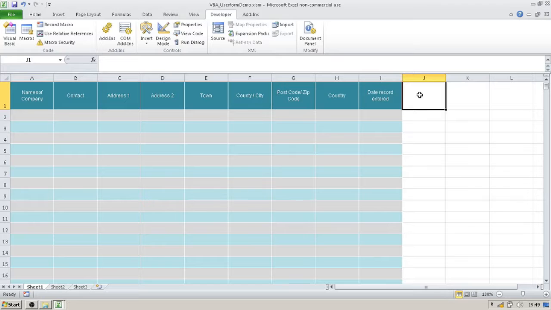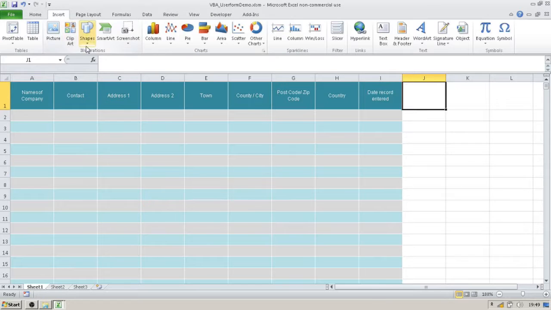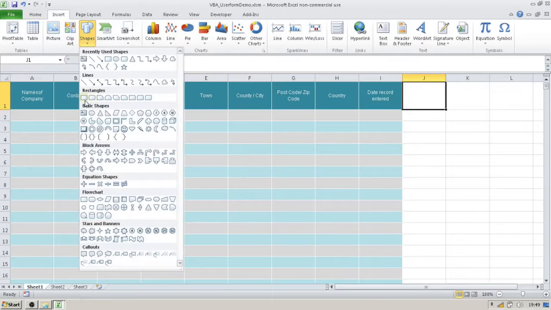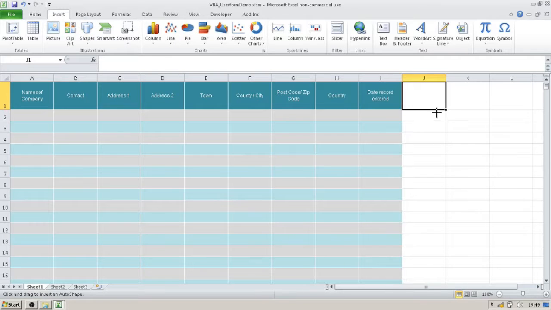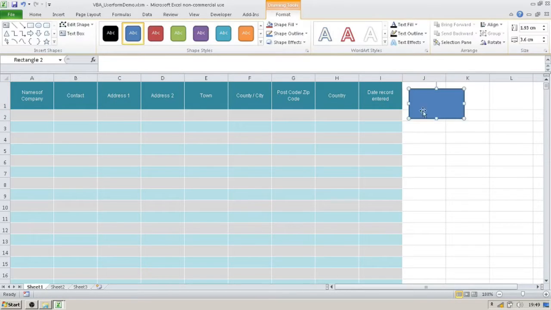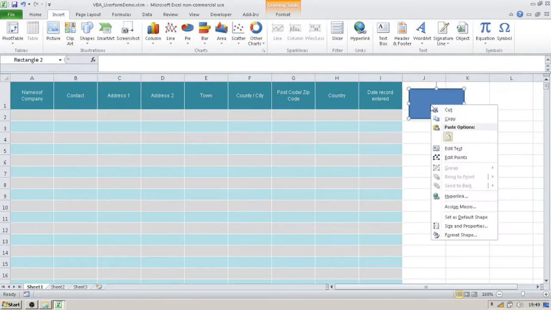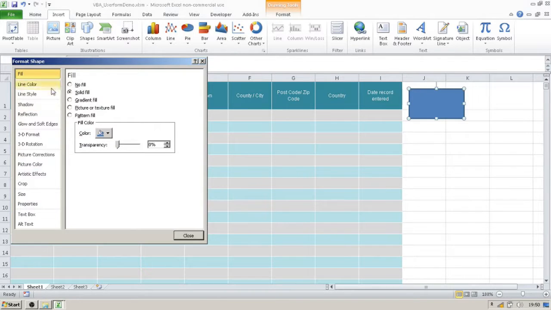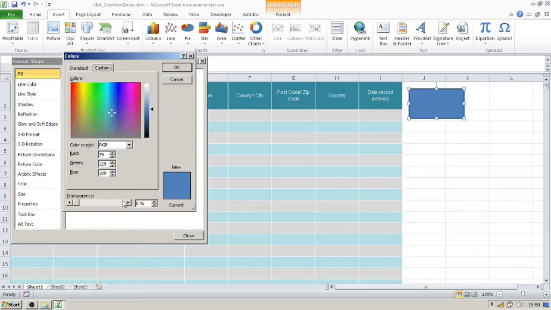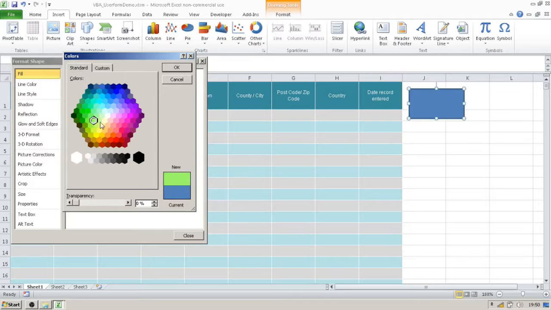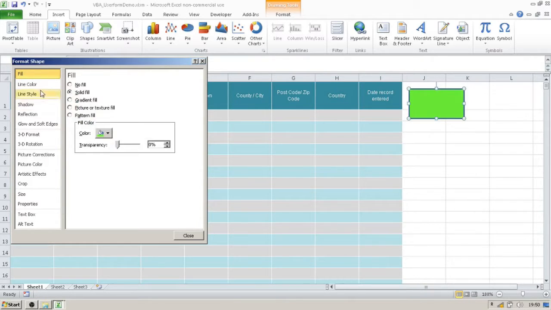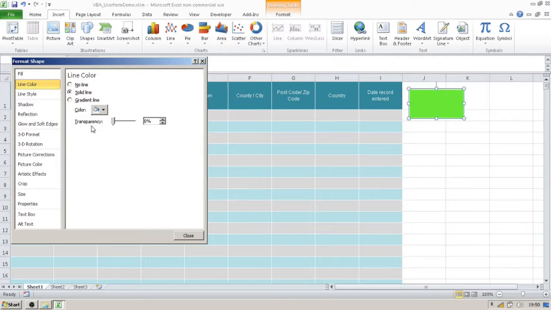and we're going to create a button over here. So this button is basically going to be used for calling up that user form. So I selected, you see what I did there? I went to insert and I inserted a shape, and then I inserted a rectangle. So let's just make that look a little bit nicer. So I'm just going to make it a green colour, like so. Line colour, going to make that white.